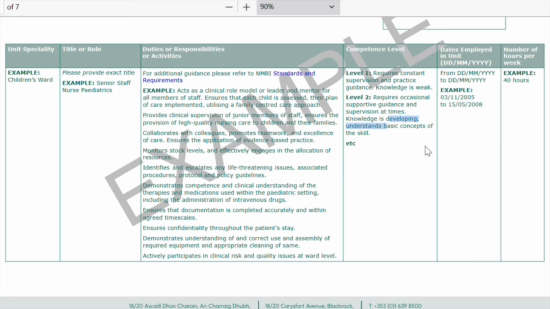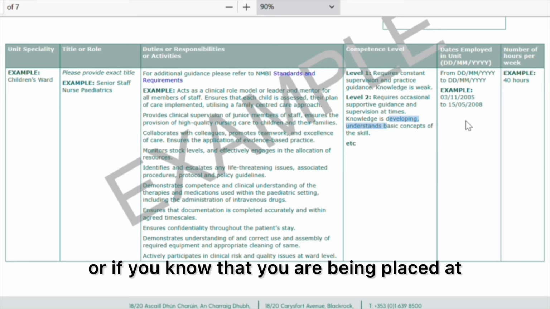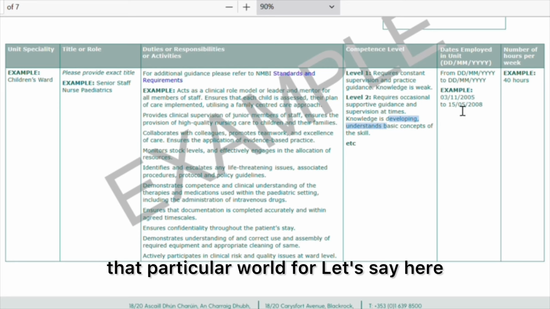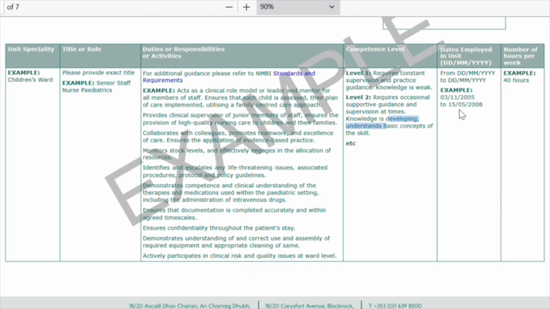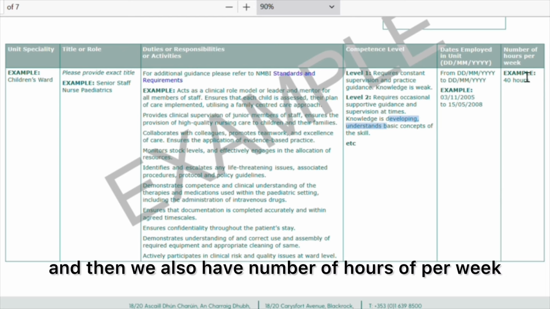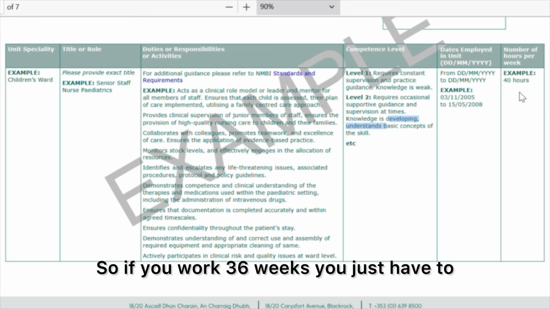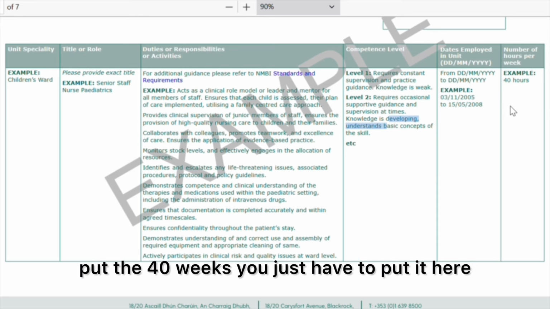Then the dates that you were employed in that unit and to what dates. If you are currently working in that ward, you can put that you are currently working, to present. Or if you know you are placed at that particular ward for, let's say, a year, you can write up to the end of that year. Then we also have number of hours per week. So if you work 36 hours, you just put it there. If 40 hours, you just put it here.